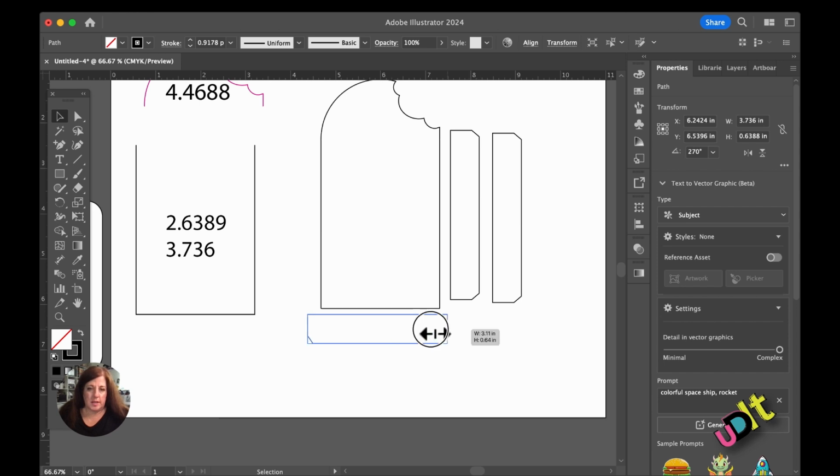So you can do this if you want and try to align. I like to be precise as possible, especially when you're making a 3D paper project or a 3D anything project, because everything needs to line up. And even though I'm not the biggest math person in the world at all, I make sure that I try to get things as exact as possible. And luckily Illustrator helps me out with that. So we know that the width needs to be 2.6389.